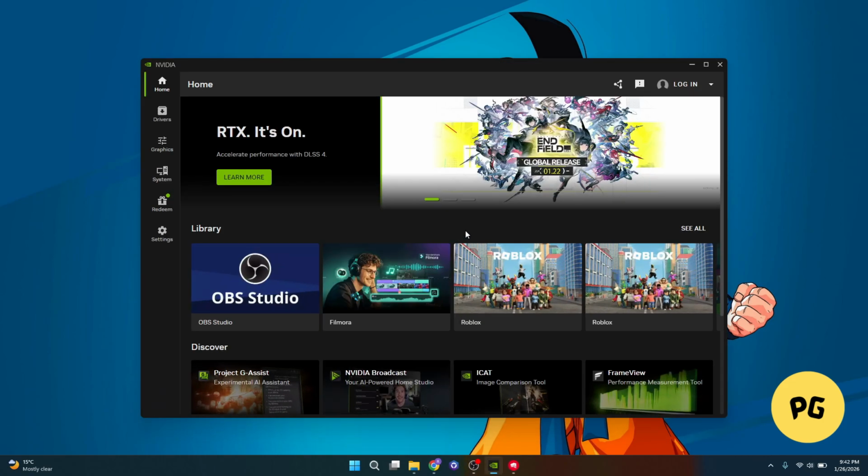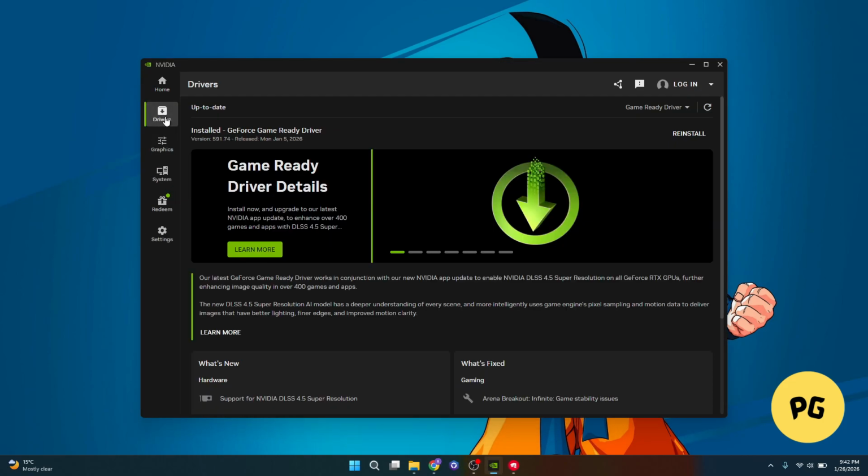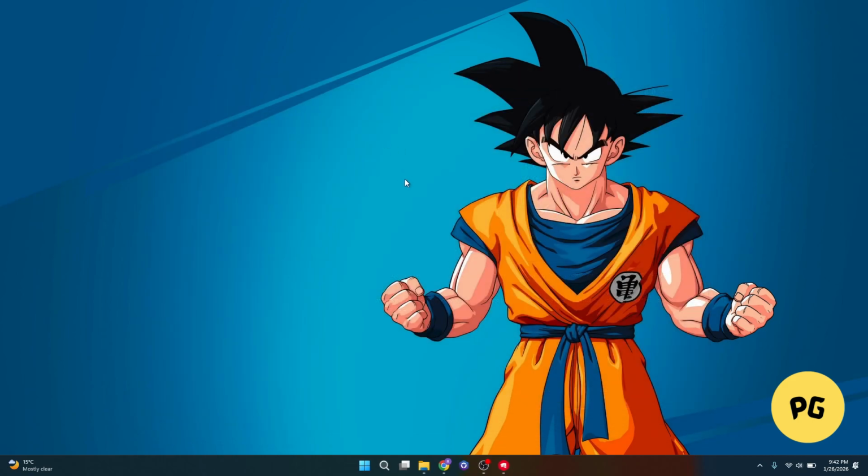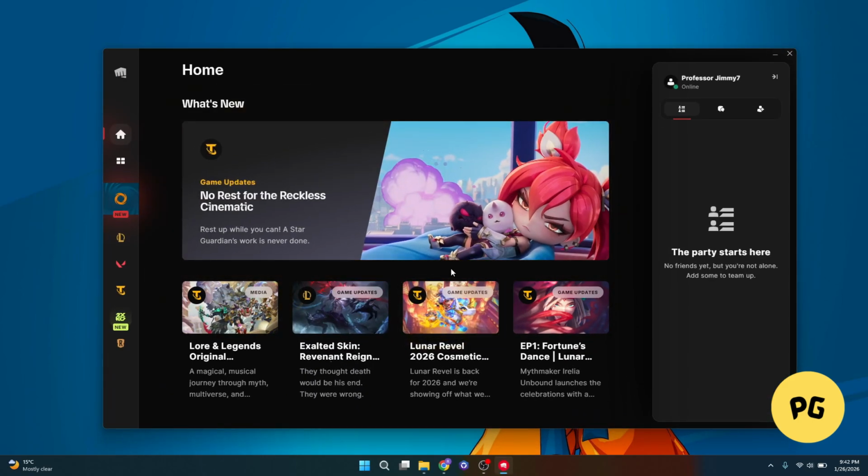Once it opens, click on driver from the left side options. If you see any updates available for your driver, click on download and then update the driver completely. Once all the driver updates are done, open your Riot client application and log in to your account.